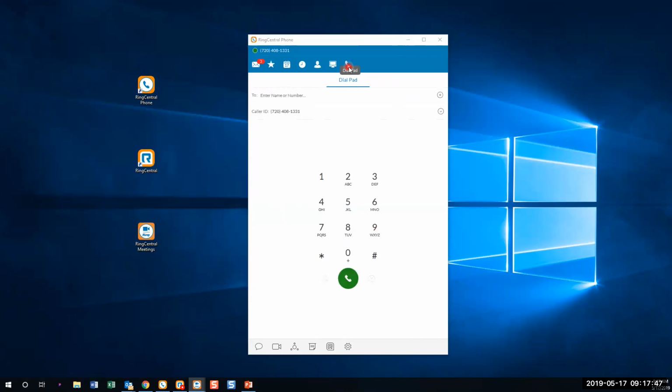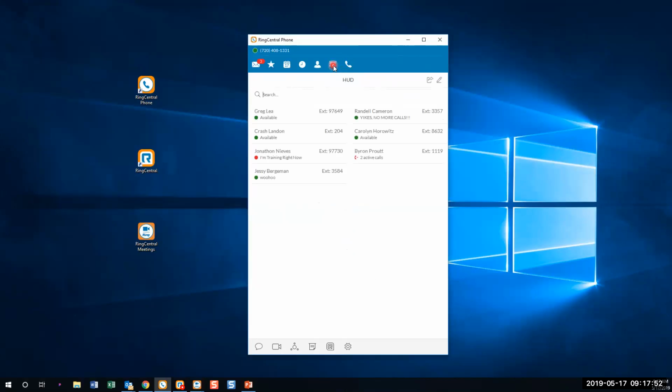Okay, so looking across the top, the next feature that's a handy feature to have is our HUD, which stands for the heads-up display. And here, this is a really quick way to see what everybody, or those that you include, are up to and if they're available. So here we can look at our list. We can see that Greg here is available, Crash is available, our coworker Jonathan is busy at the moment, and here we can see Byron is actually on the phone. This little phone indicates that. So this is only for internal contacts.